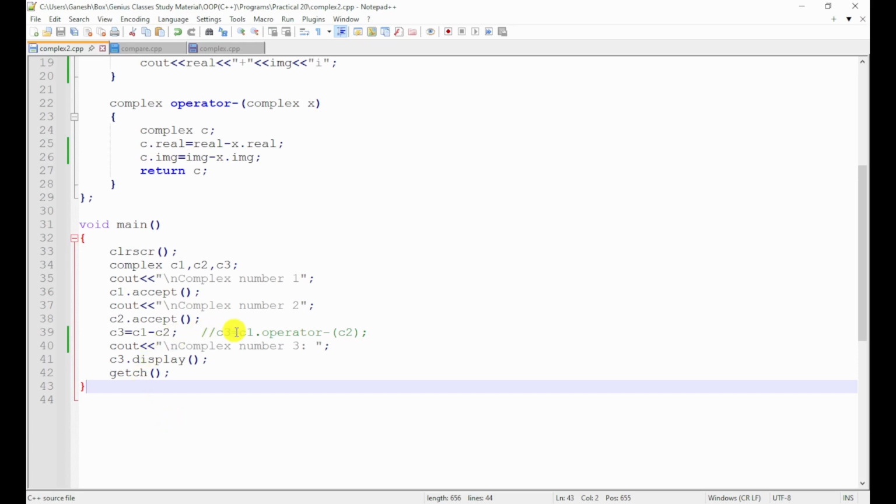So inside programming, or inside the compiler, how will it run? C3 is equal to C1 dot operator minus C2. So this is how the function will be called. C1 will be my first parameter or first operand, and C2 will be the second operand. And according to our definition, C1's real minus x dot real, that means C2's real will be subtracted and that will be stored into C3's real. Similarly for the imaginary part. So this is how the subtraction will be done and the answer will be stored into C3. So now we have subtracted and stored it into C3.